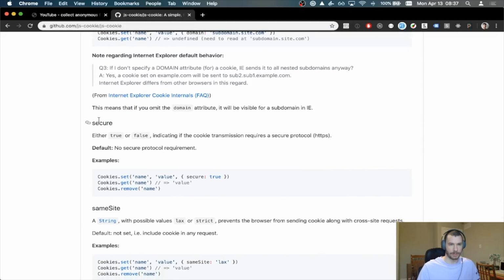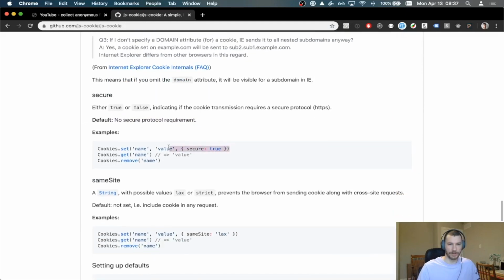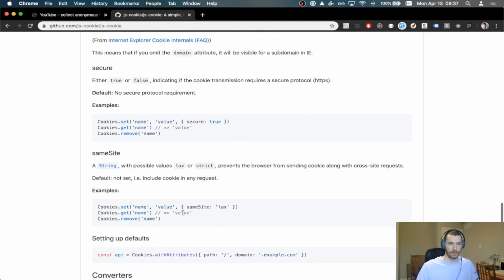Secure is what we want. Secure only allows us to send with HTTPS requests, not any plain HTTP request. So restricting the secure protocol as opposed to letting us send back everywhere. The default is no secure protocol, but we want to include that one. We might as well include same site, just because we will be sending it to our own site only. If it's being sent across to some other site, we don't want to do that either. So we'll put same site as lax as well. Yeah, lax, not strict. We'll just use lax.